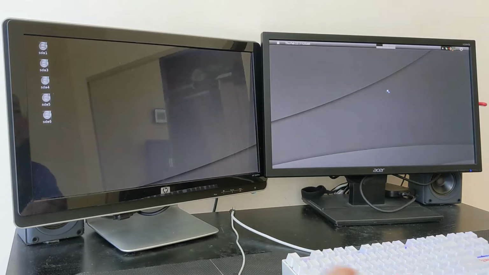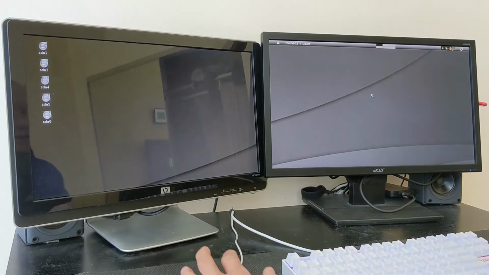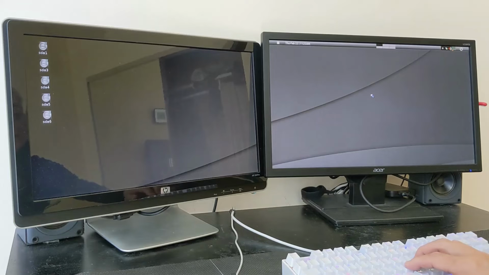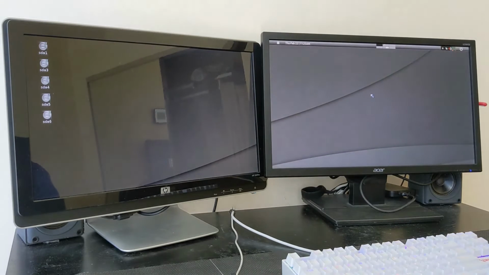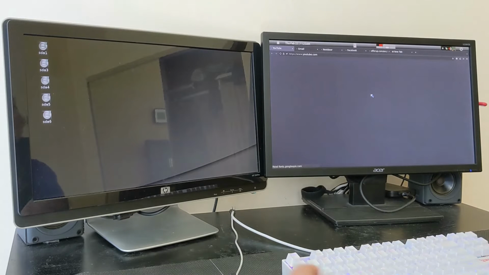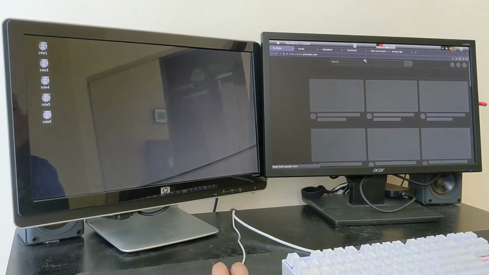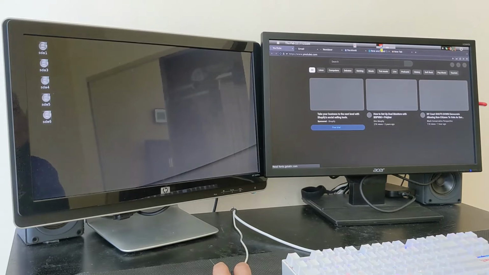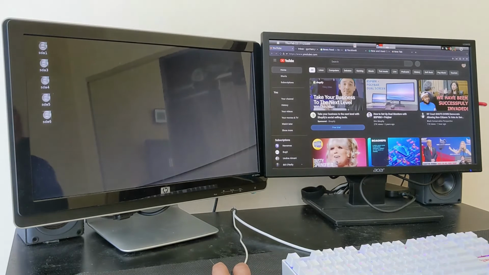So let me just show you. First thing I generally do, I'm gonna start my startup script, which puts my browser Firefox in workspace number 1. Now take a look at the workspace.